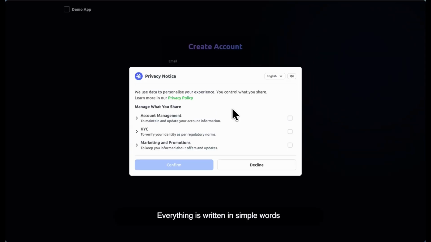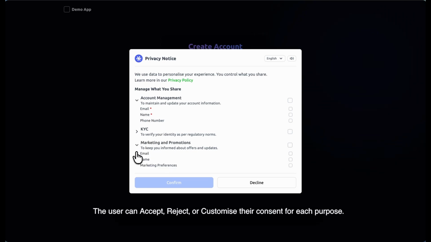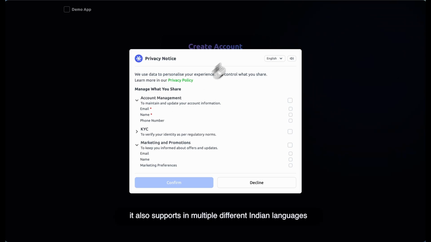Here it is. Everything is written in simple words: why data is collected, what purpose it supports, and what choices the user has. The user can accept, reject, or customize their consent for each purpose. Not just that, it also supports multiple different Indian languages with readout functionality.